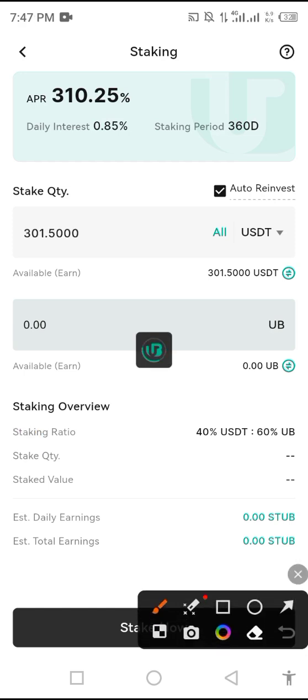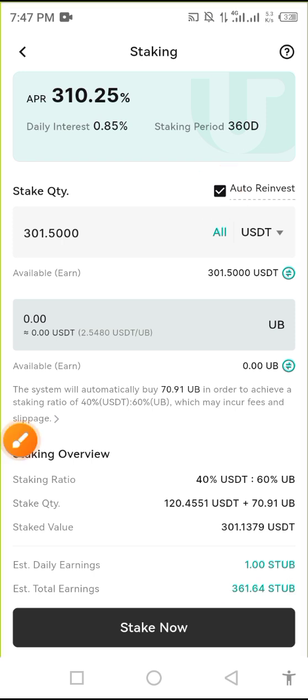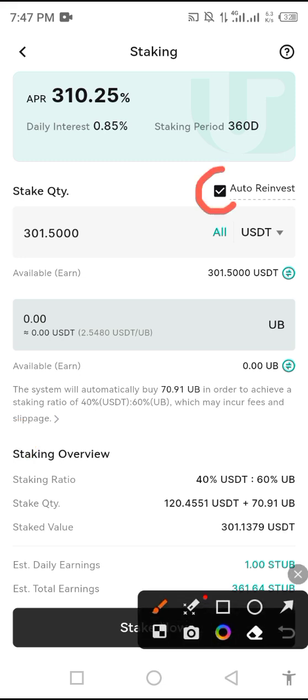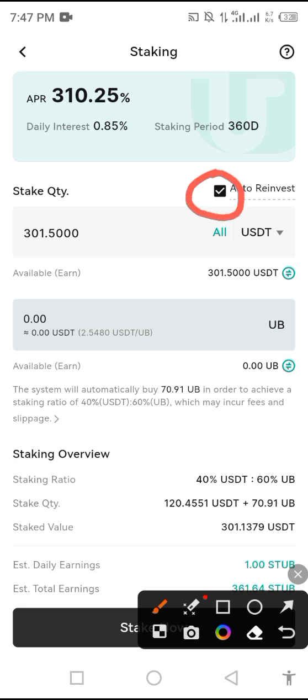Remember to tick on this thing. If you leave this thing like this, it's going to auto reinvest at the end of 1 year. But if you remove it, you can invest by yourself if you want to reinvest again. Do you understand? But if you don't want to reinvest again, just remove it.